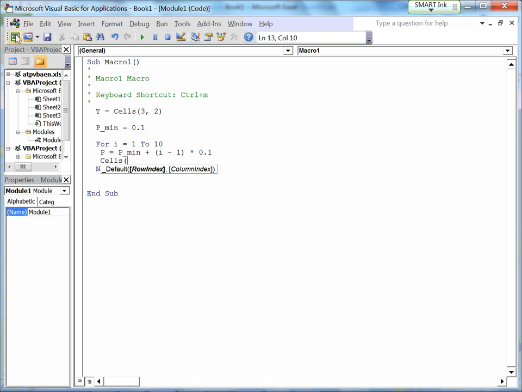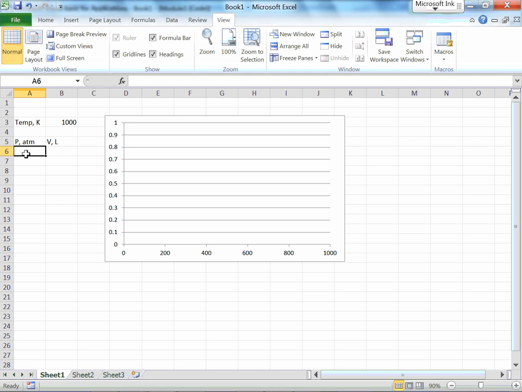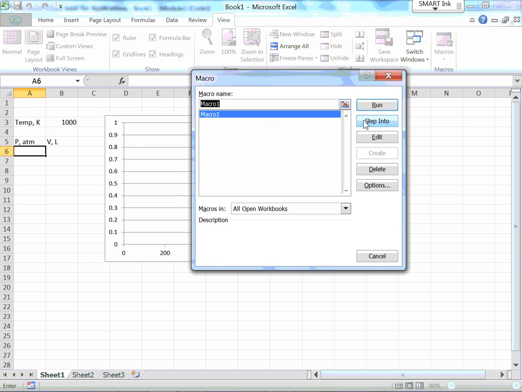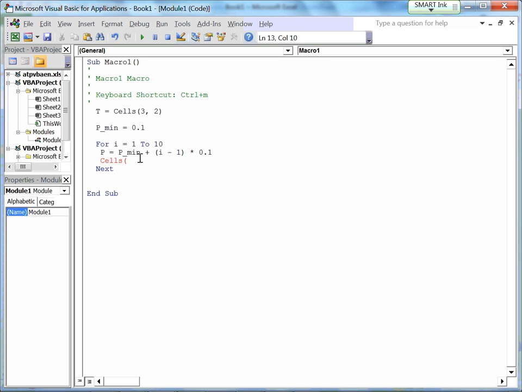What's the first row? Row 6, right? So it's going to be row 6. So for I equals 1, to get to 6, what do I add to 1 to make it 6? 5. So it's cells 5 plus I, and that's the row, and column 1, okay, is equal to P.